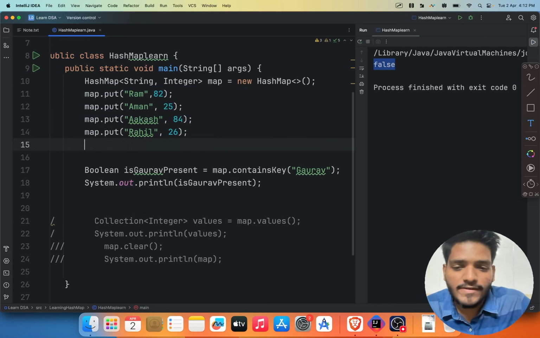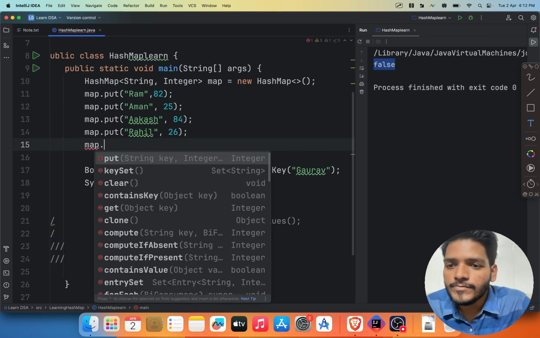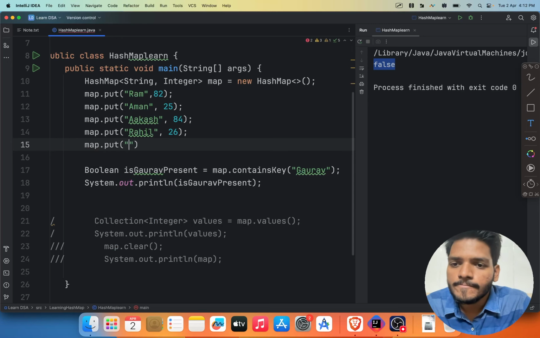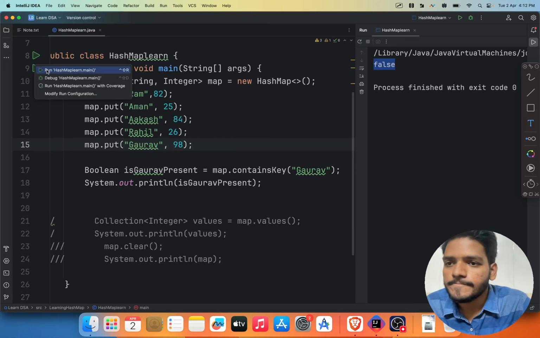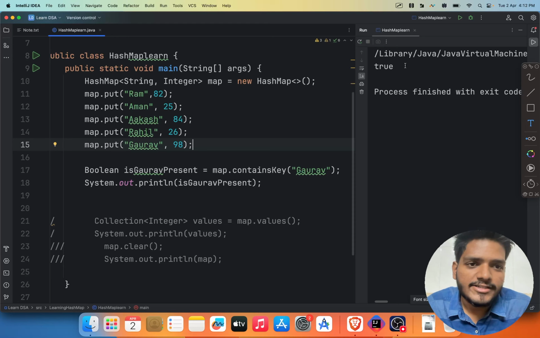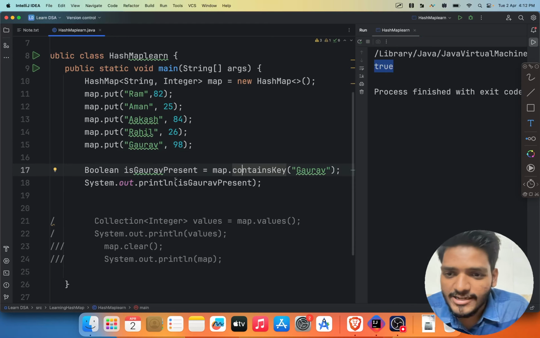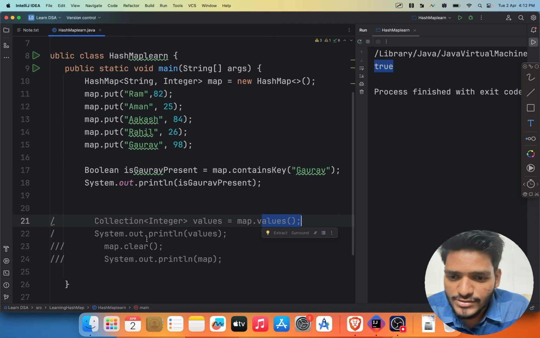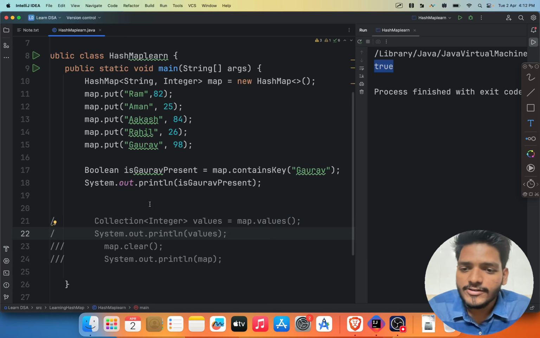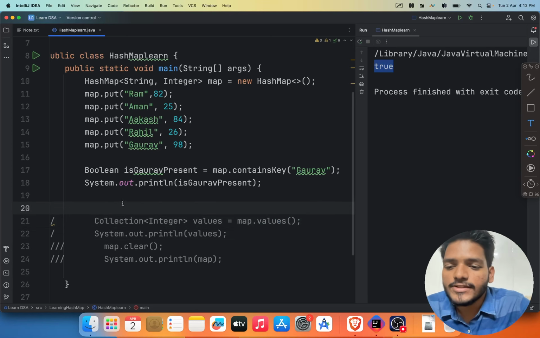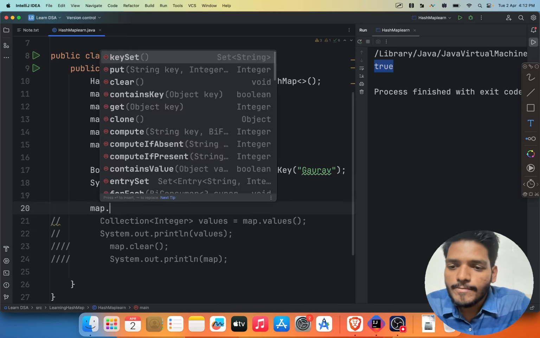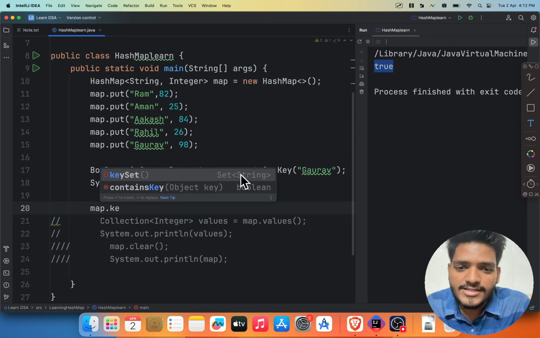If I suppose put the value with map.put, and if I run the program now, you can see that it's true. So these are the common functions that you will mostly use in map: containsKey, the put function, this function called values, or this function called keySet. Map.keySet gives the set of all keys.